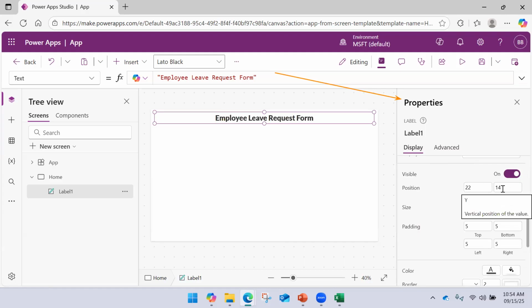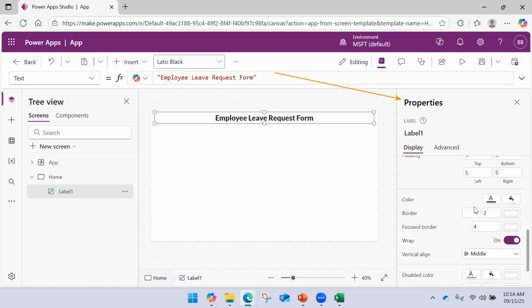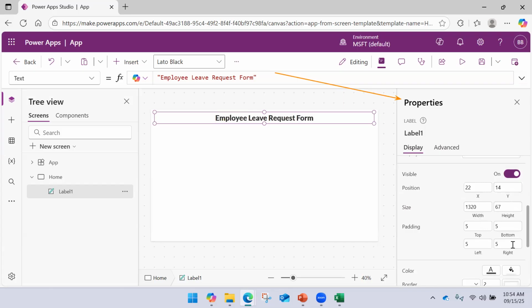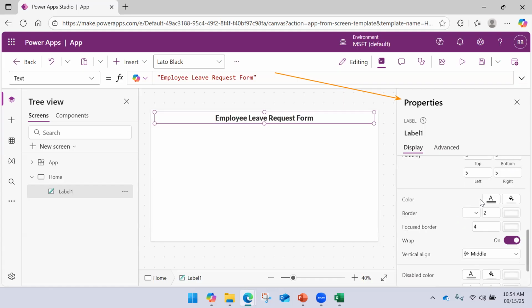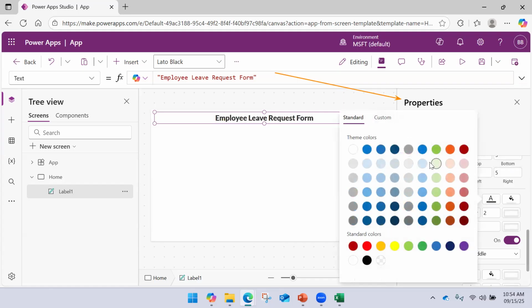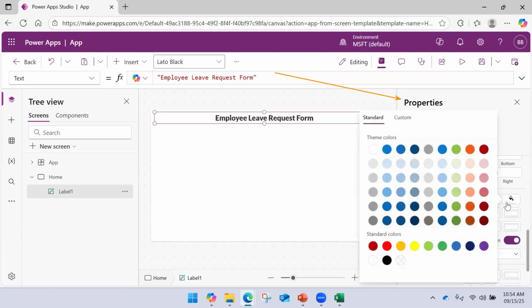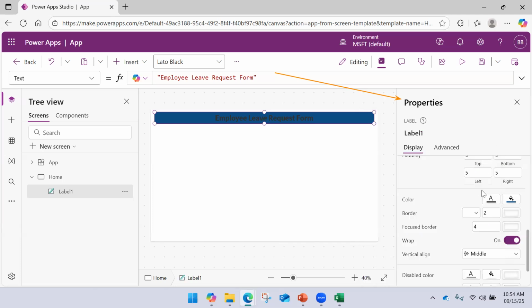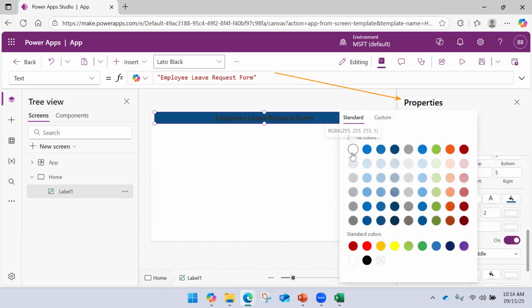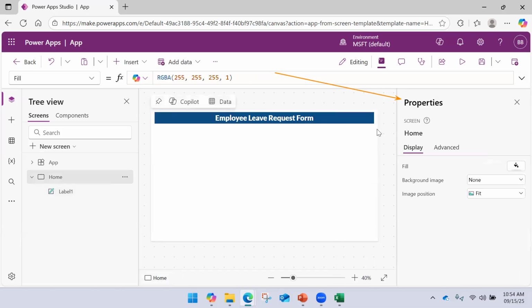Then position, you will be able to change the position, size, width, then padding from the top side, right side, bottom side, left side, whatever you want to change. You can change the color of text. So let me select the background fill first. Let's say this is the background and I may want to pick another color here. Right. So this is the employee leave request form we are going to design here.